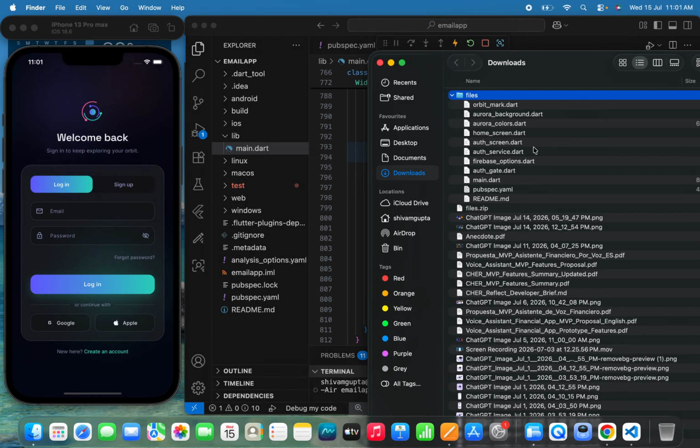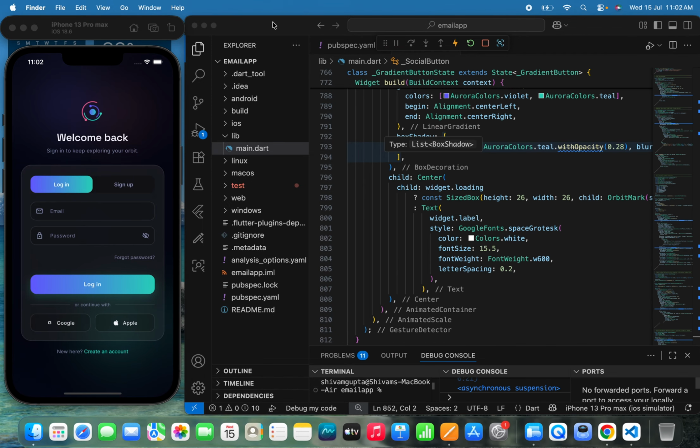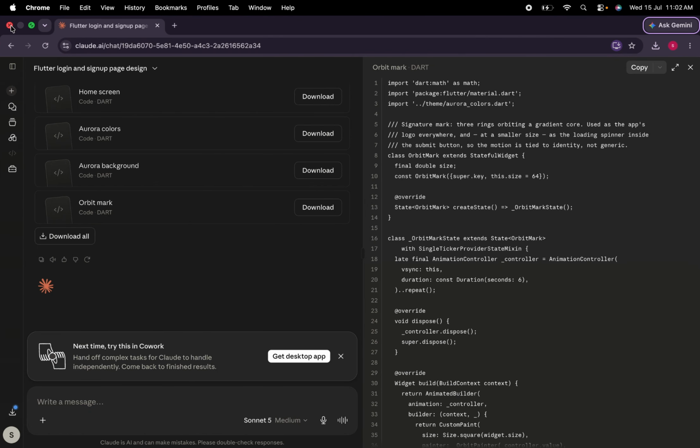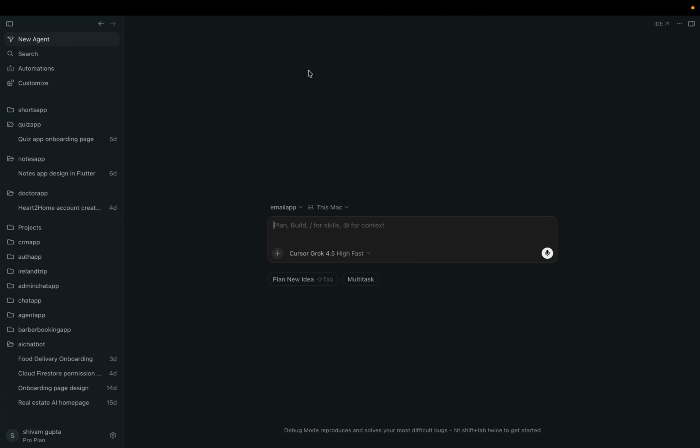Now here comes the usage of Cursor. I've used Cursor many times before as well, but now I'm going to show you that we are going to create a complete login and sign up page using Cursor as well. Okay, so I am going to directly open Cursor. Let's close this Claude website for now. Okay, so I just opened Cursor, and this is how Cursor looks, and we just need to pass a prompt. I'm using Cursor with Grok 4.5, which is really high-performing and fast.